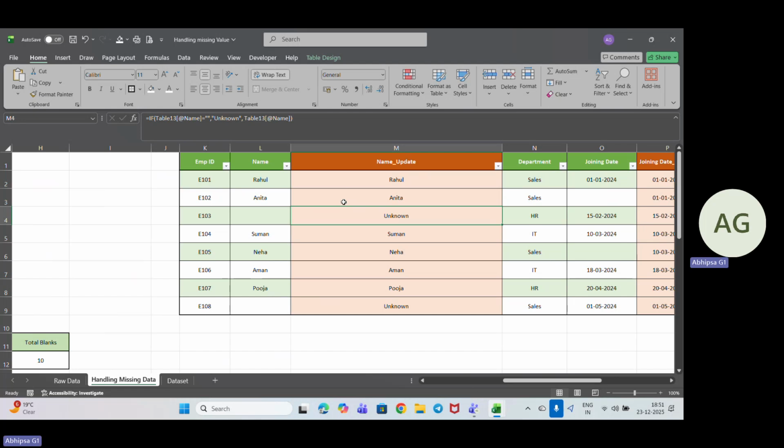So you can see that this is unknown. Next we have Suman, Neha, Aman, Pooja. For them we have got values, and for EMP ID E108 there is no value, that is blank, so we have just filled it with unknown. Okay, so this is clear to you, right? This is how we have handled the name column. Now we have the department column. That is fine, there is no issue with that.